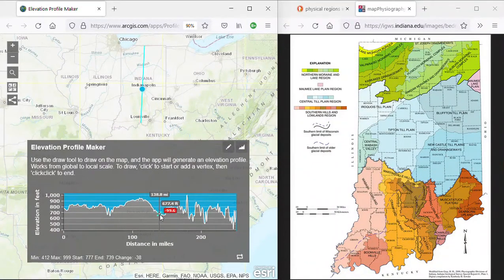Then we'll come down here. Well, we've got another river, this low-lying area. That's the West Fork of the White River. We'll continue on and notice the rugged topography here in south central Indiana. That corresponds with the southern hills and lowland regions. It's very hilly and has a lot of lowlands here in this southern part of the state.